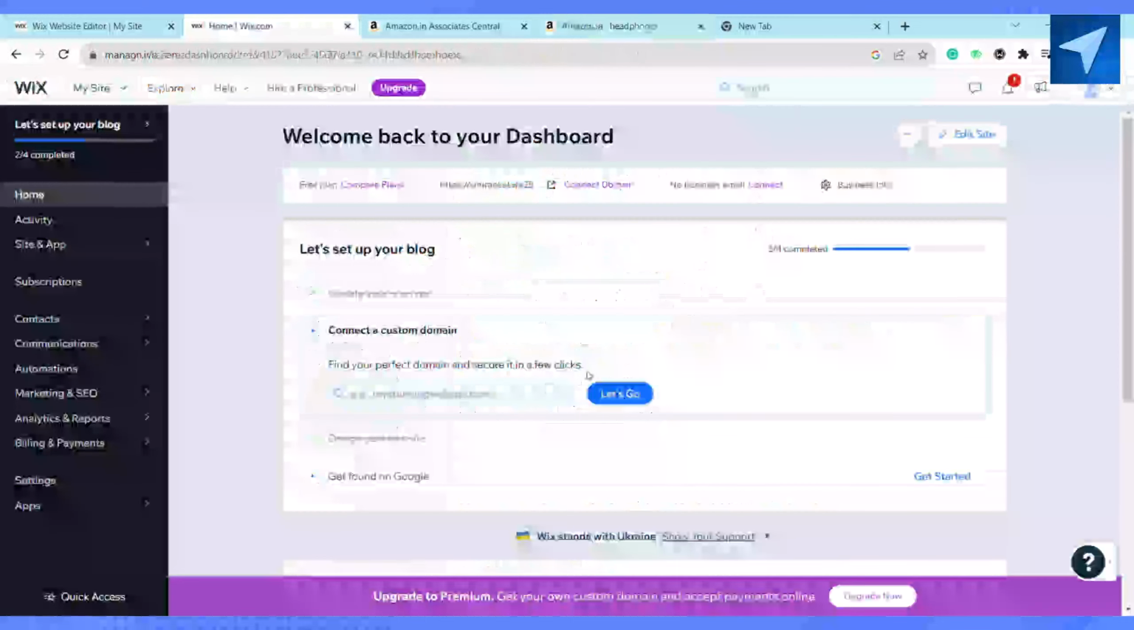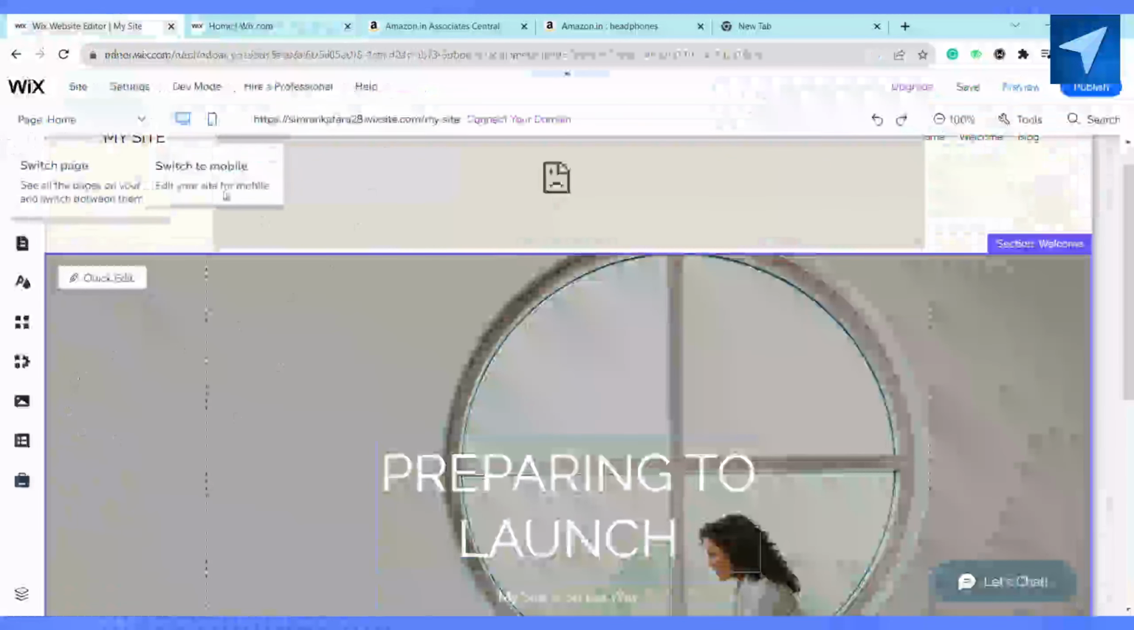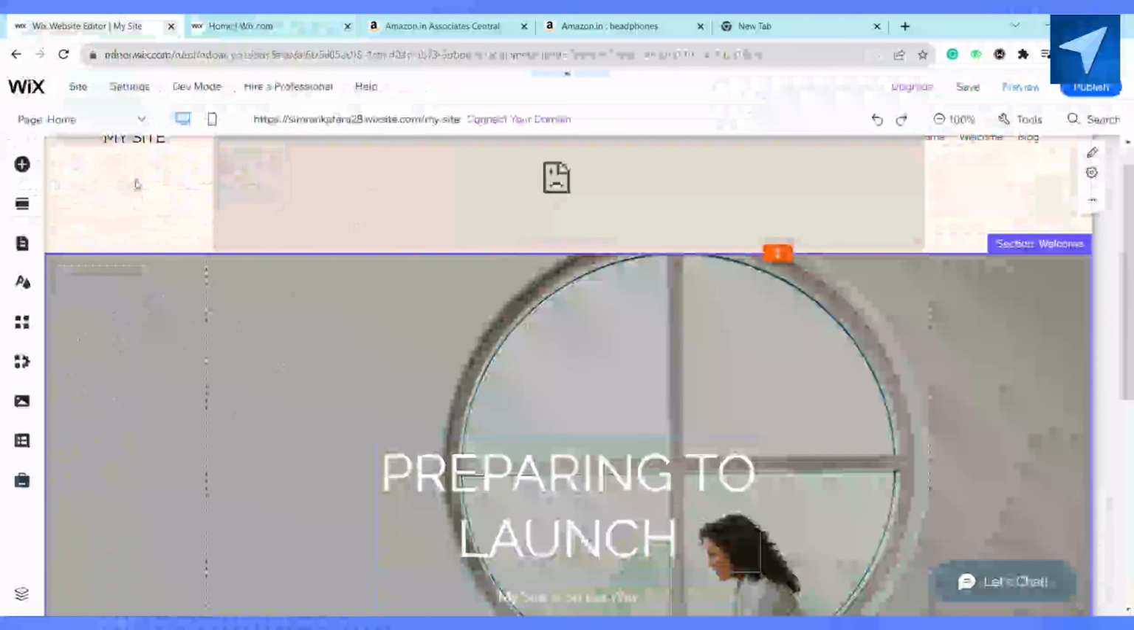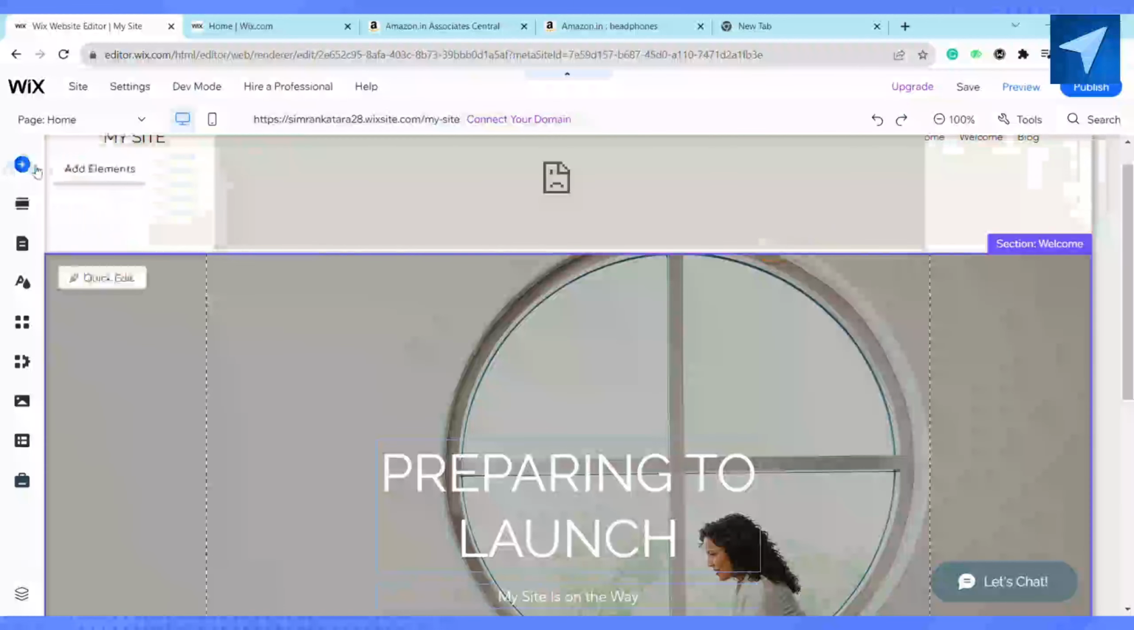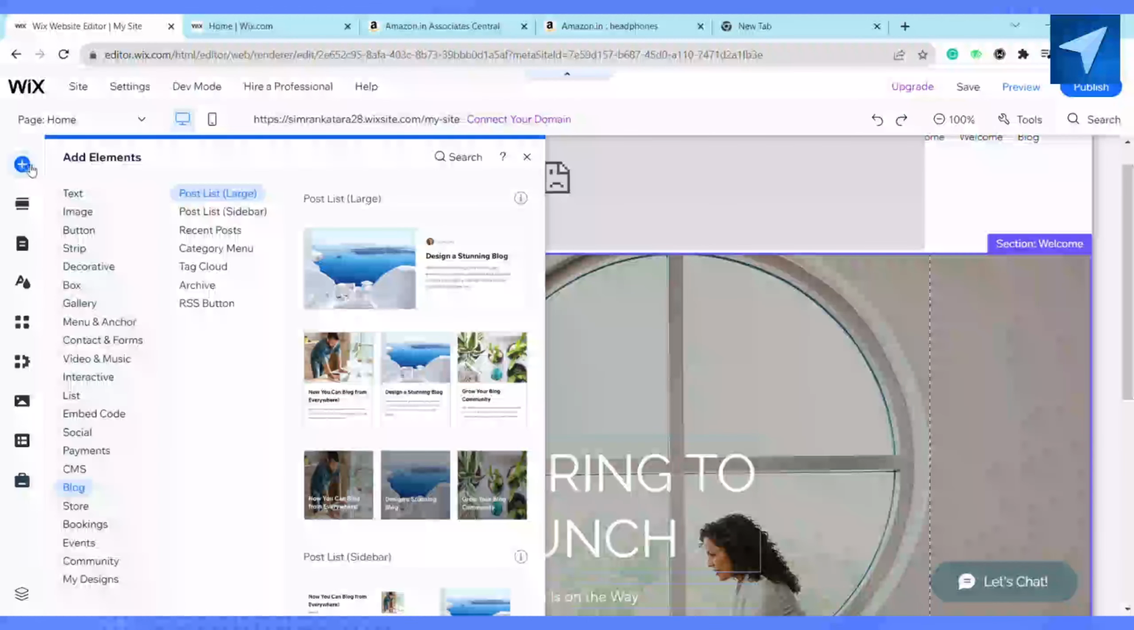Just go to your Wix and here just click on edit site. And now just click on the first icon at the left side of your screen. Click on add elements. And under the text you will see I am a paragraph. Just click here to add. I'm just adding a paragraph.